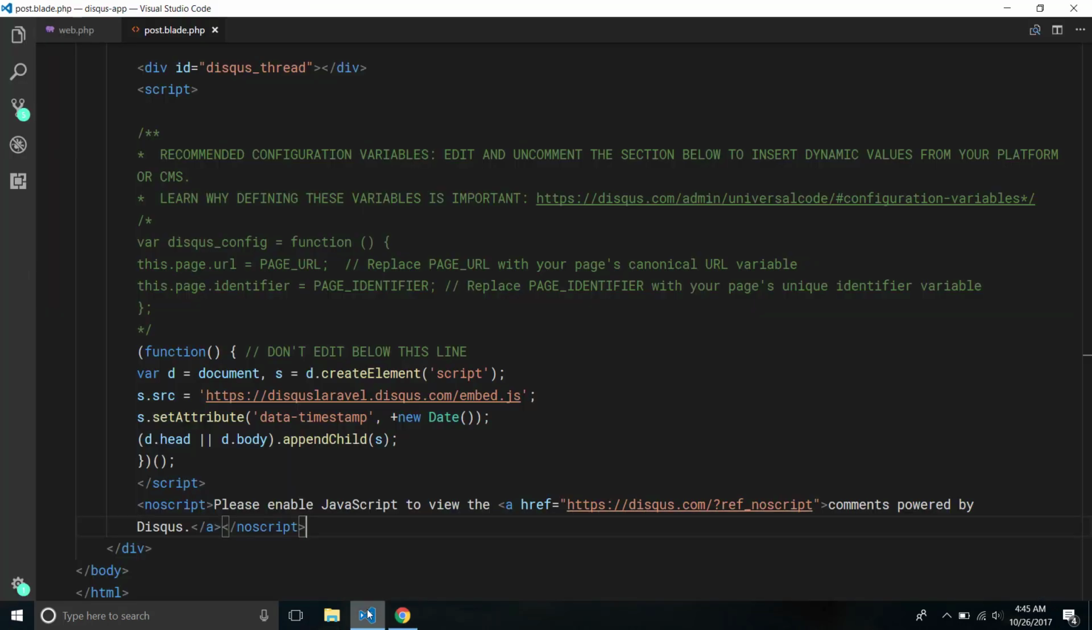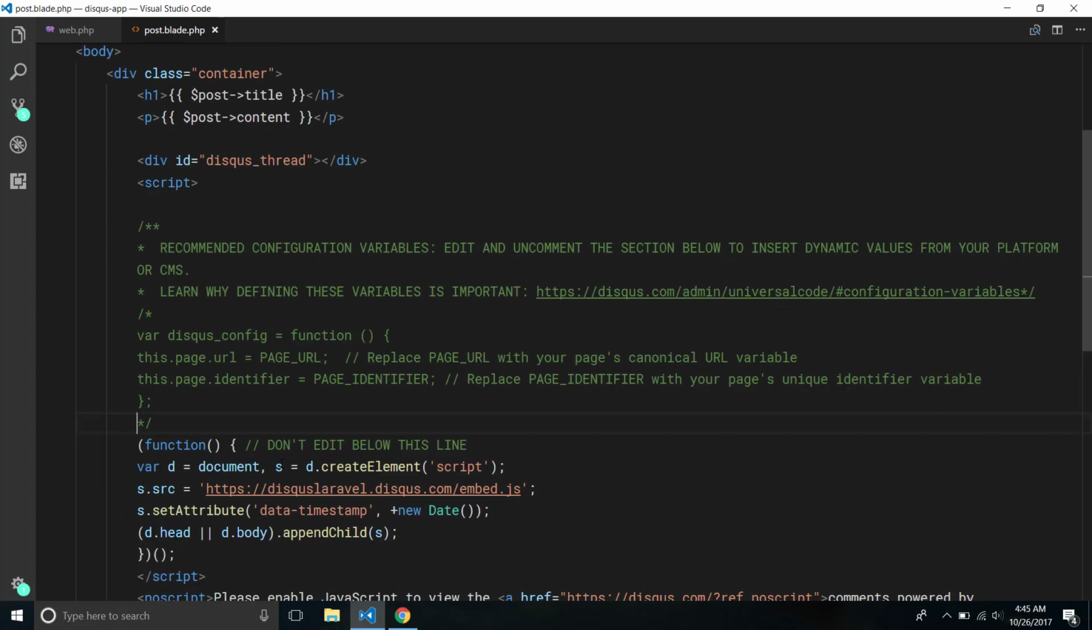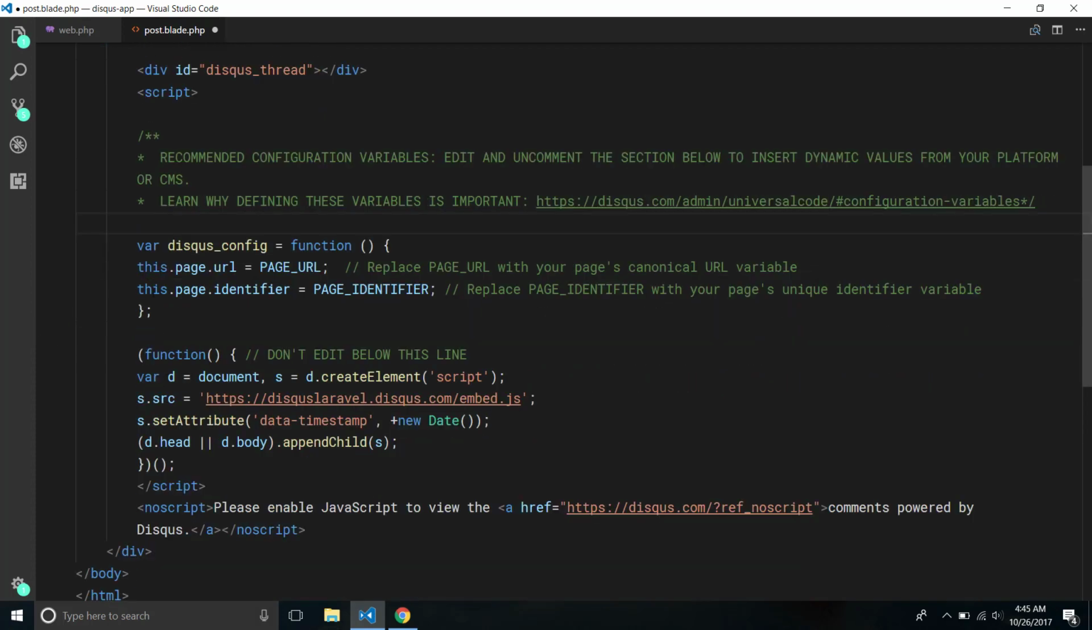So what we can do here is go down here and uncomment this line, this one, and what this will do is basically create a Disqus config function with these options which we can change. So we need to replace page URL with your page canonical URL variable, request URL, and Laravel will automatically render the current URL in these codes.